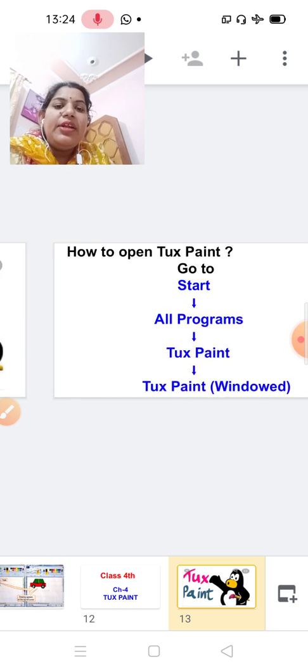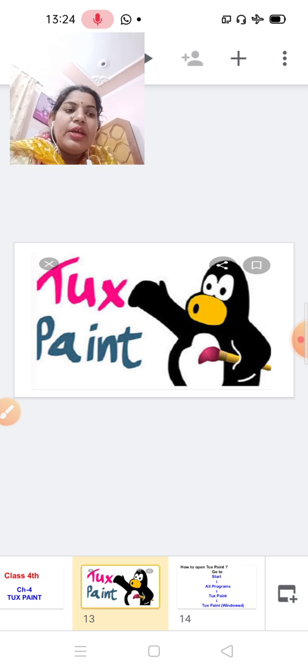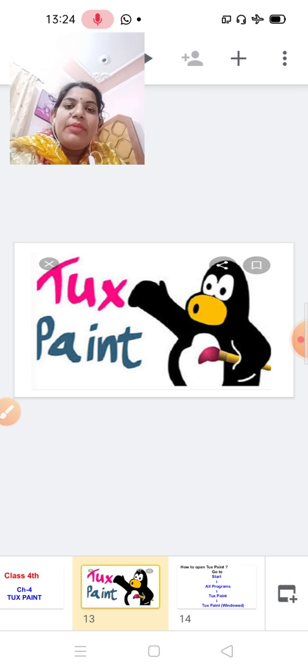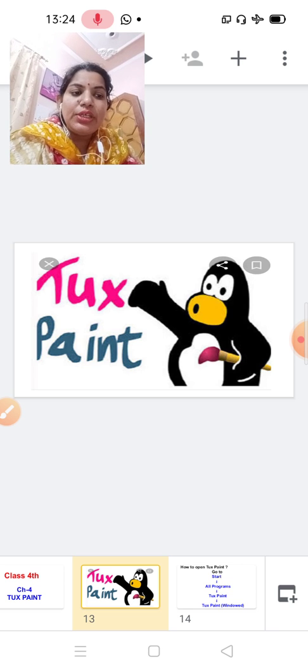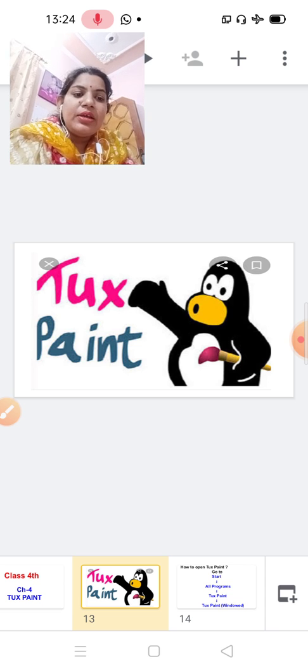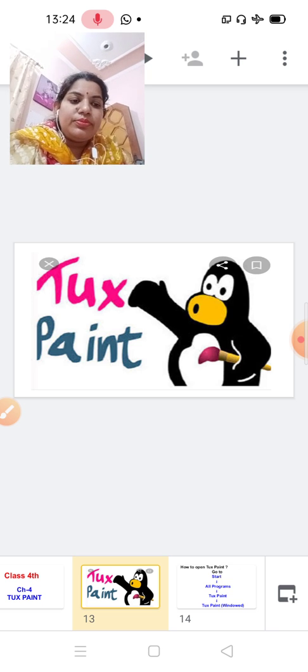Tux Paint is a wonderful drawing program for children. Unlike other drawing and painting programs, Tux Paint has a lot of creative tools, funny animations, and magical effects, which make it one of the best drawing software. Let us look at the unique features.